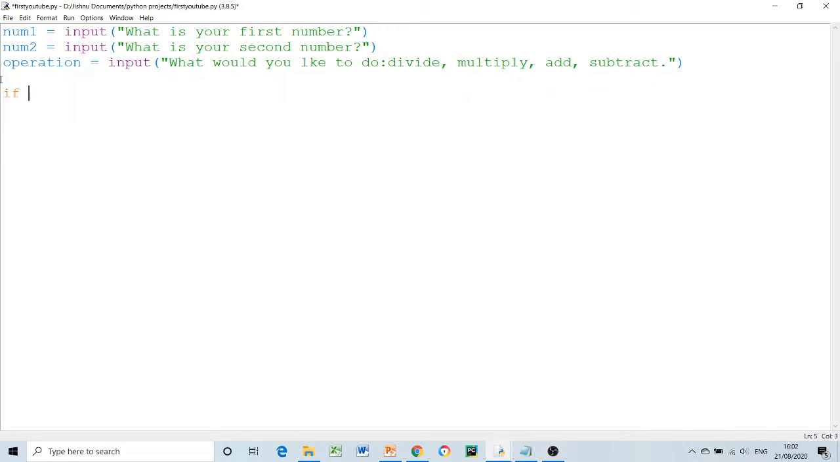So this is going to be a mix of if statements, I think it's just going to be some ifs really. So how we're going to code this is we're going to put if operation is equal to, and as they're going to be giving a word, we want to put in quotes divide, or how about you do add first.